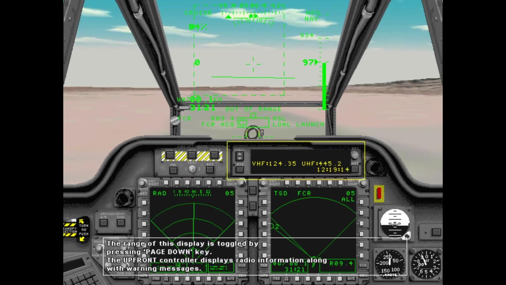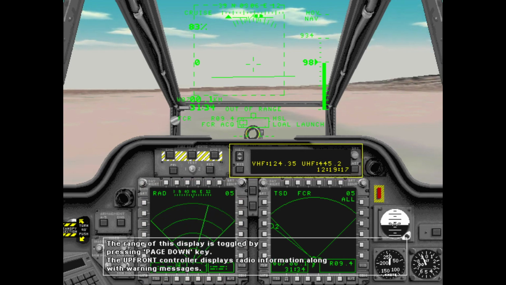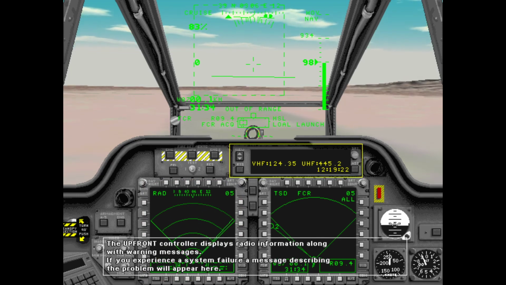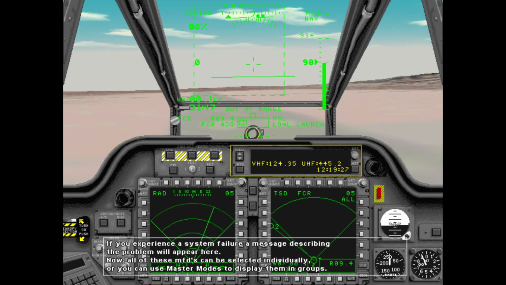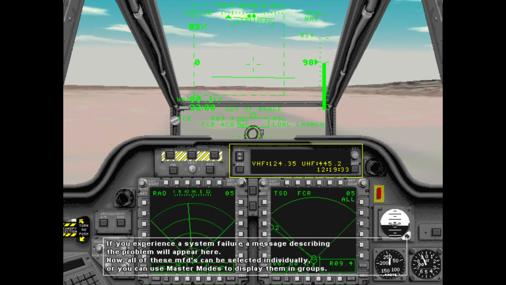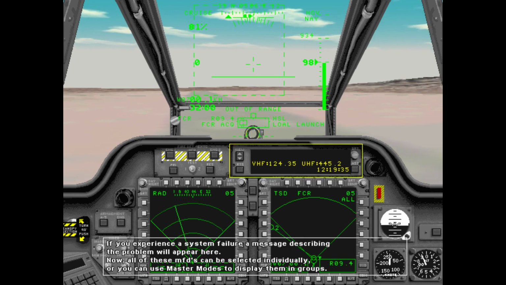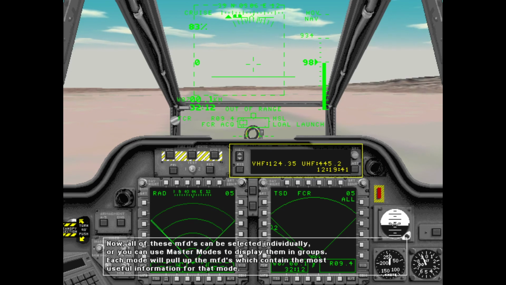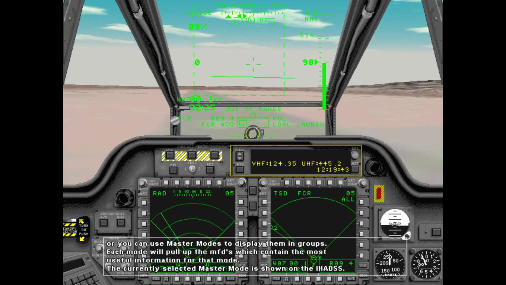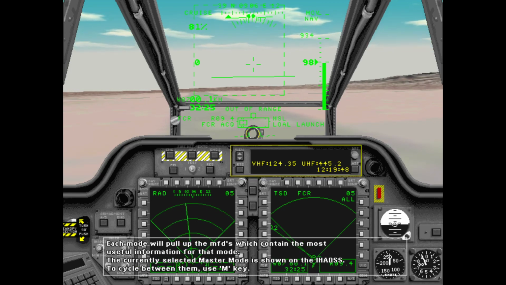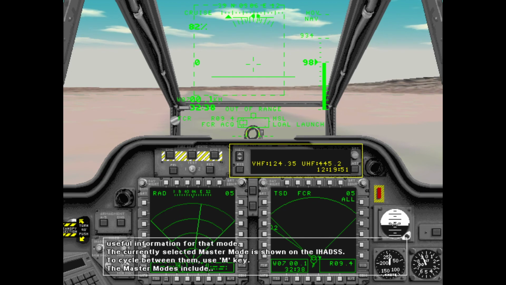The up front controller displays radio information along with warning messages. If you experience a system failure, a message describing the problem will appear here. Now, all of these MFDs can be selected individually, or you can use master modes to display them in groups. Each mode will pull up the MFDs which contain the most useful information for that mode. The currently selected master mode is shown on the IHADS. To cycle between them, use the M key.